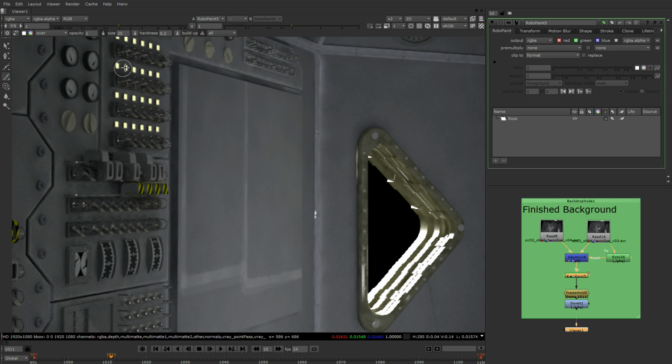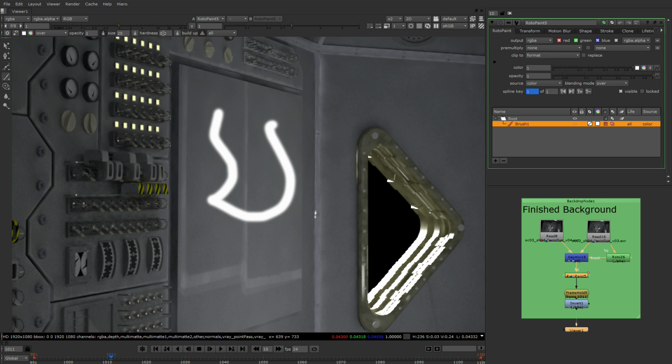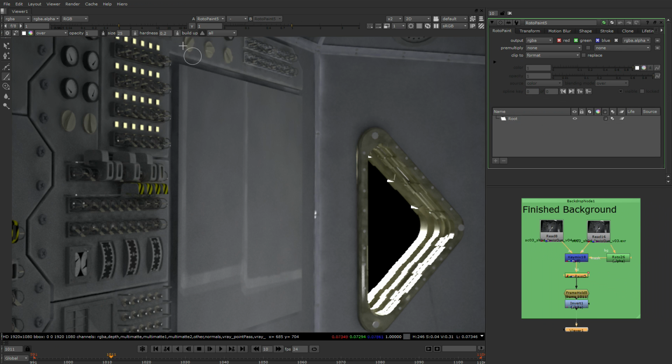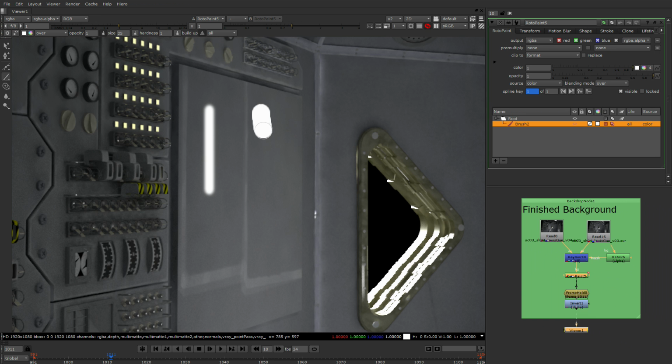I can show that with a regular paint tool. So this is a brush with 0 softness, and this is a brush with 1. And you can see that that is a very hard edge. And then 0.5 would be somewhere in between.